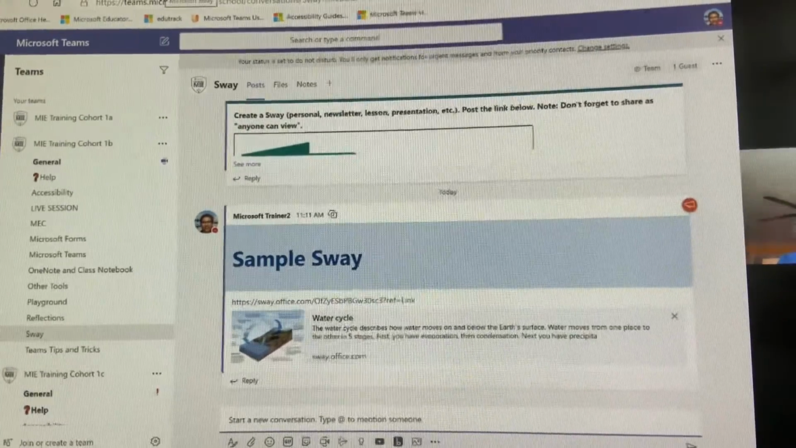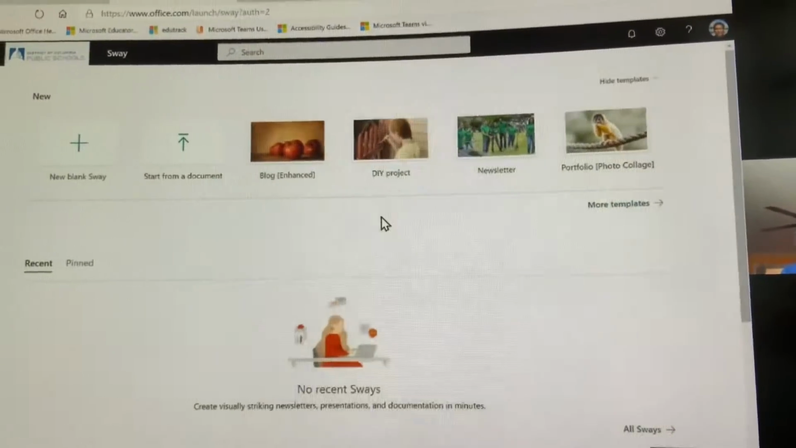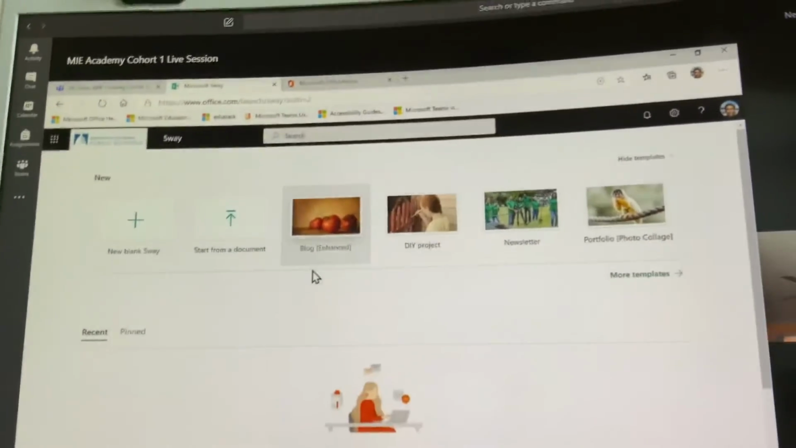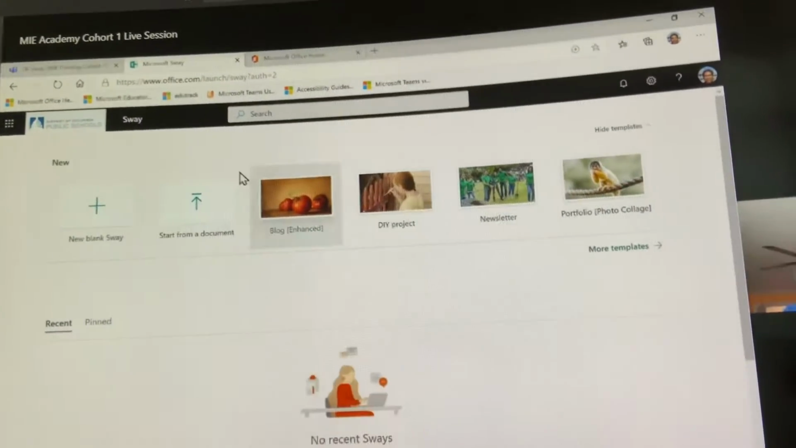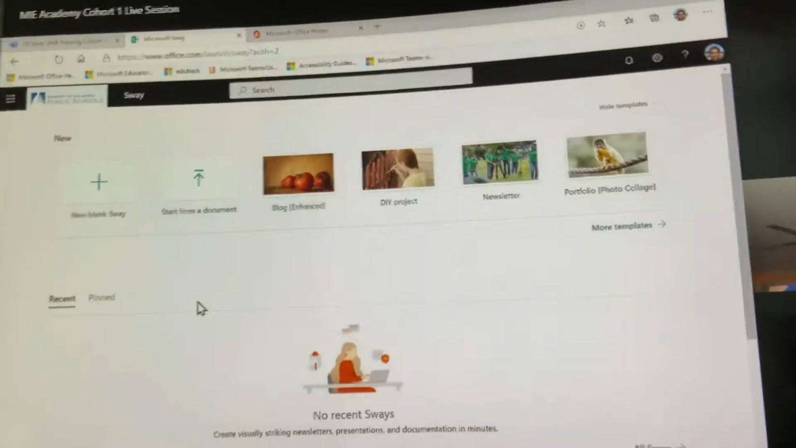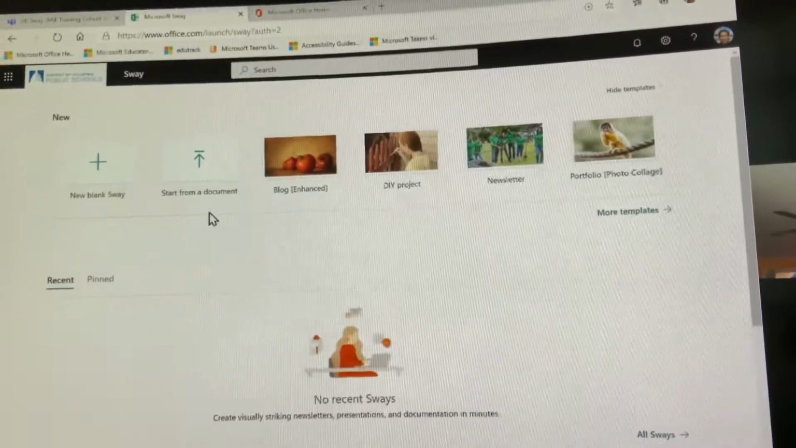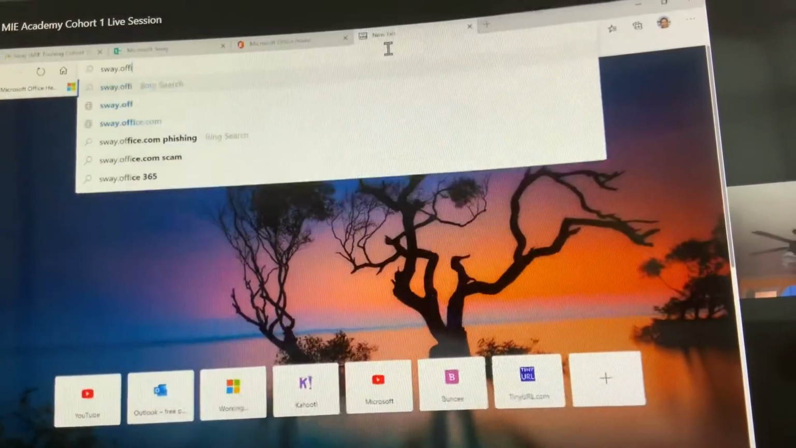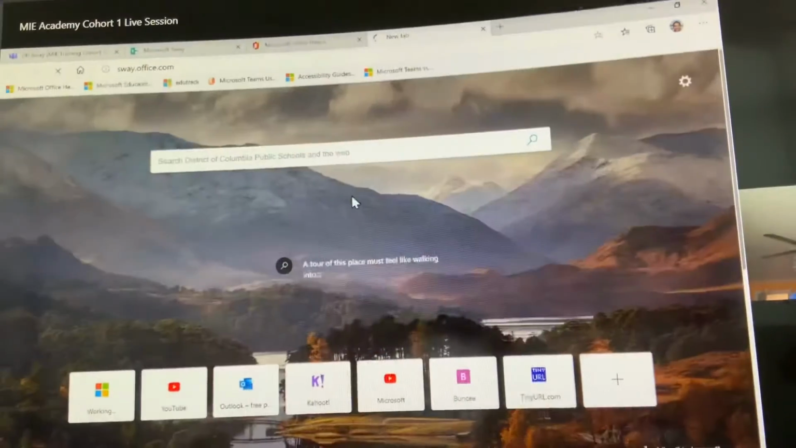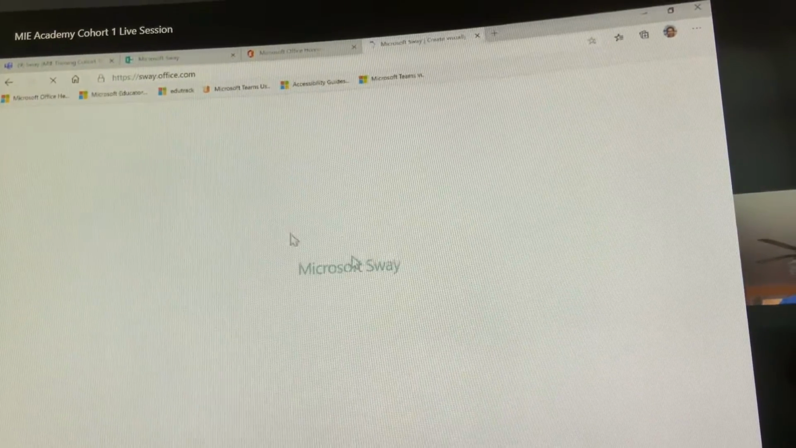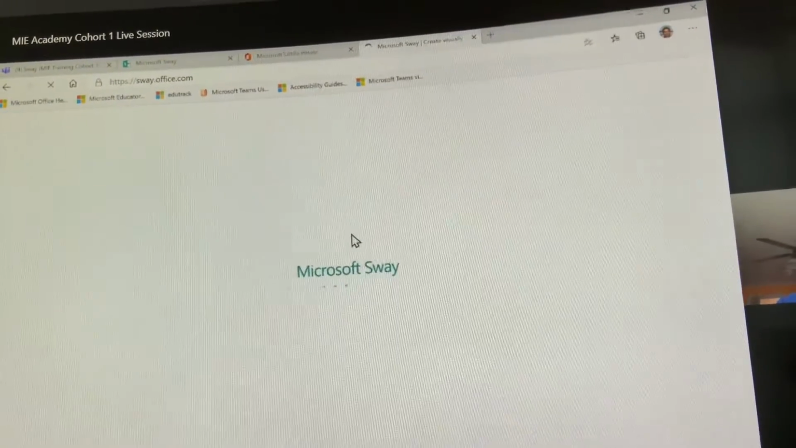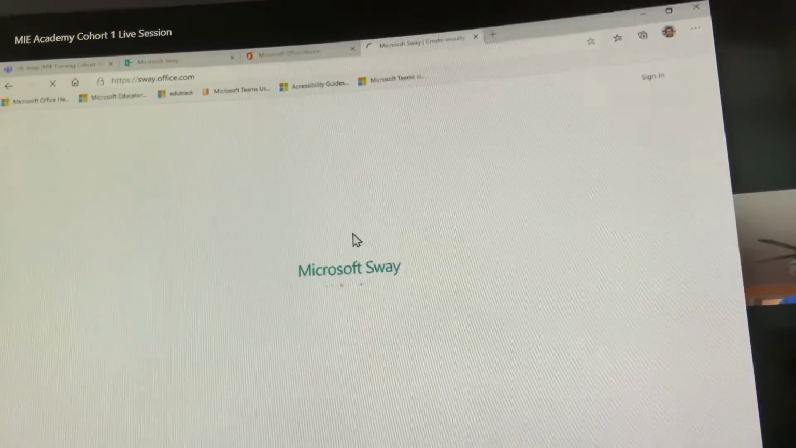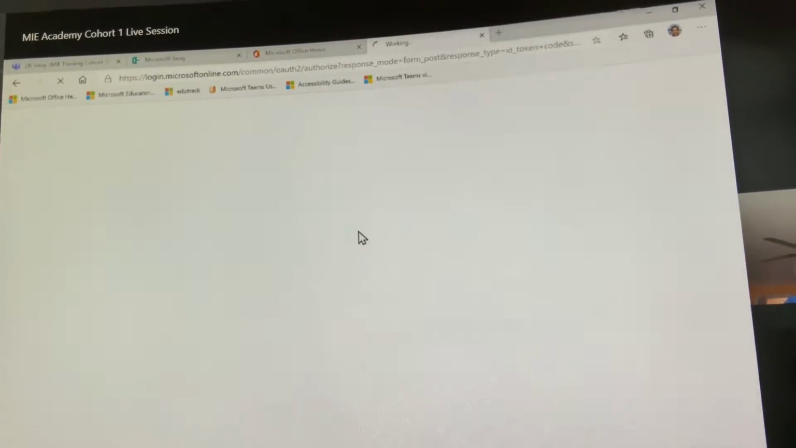Now, I'm going to go back to Sway, and on my home page, I went back to my Office 365 account, and you can do this either way. So if you're still on this page, that's fine. Or if you did what I showed you earlier and type sway.office.com, so it will take you to the other landing page that gives you the option to start from a topic. Either way is fine. Right now, we're going to create a Sway from scratch.